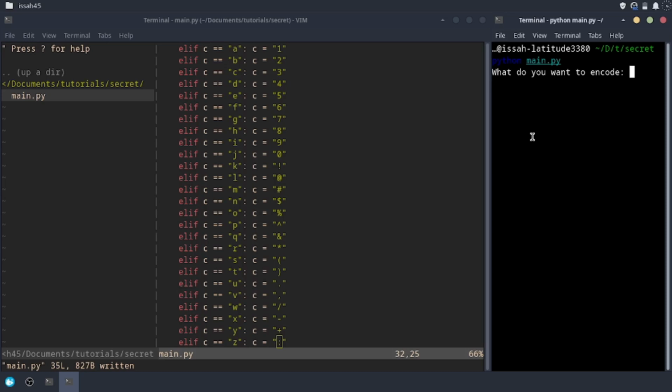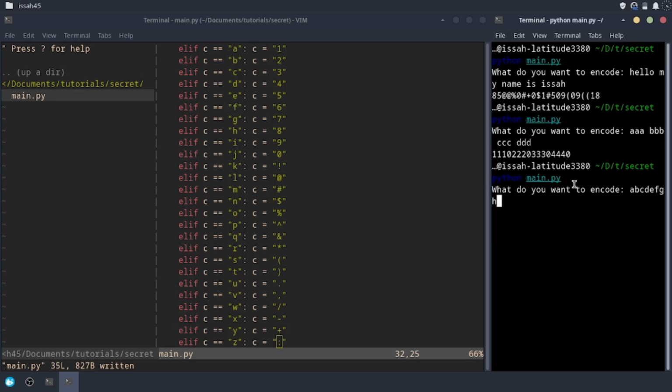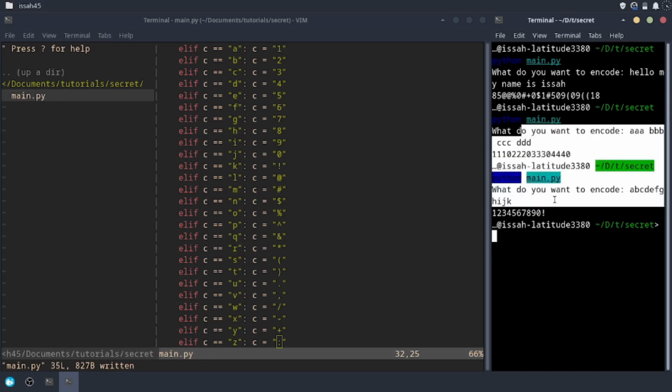Okay, so instead of just encoding it using letters, I used symbols to make it even more mysterious because, well, that's kind of the point of the encoder. So you can see that it returns this garbled string of numbers and symbols. But there's a pattern. Like if I write AAA, BBB, CCC, DDD, you see that AAA is 111, BBB is 222, and then 345. So if I write something like ABCDEFGHIJK, it's 127790 with an exclamation mark.